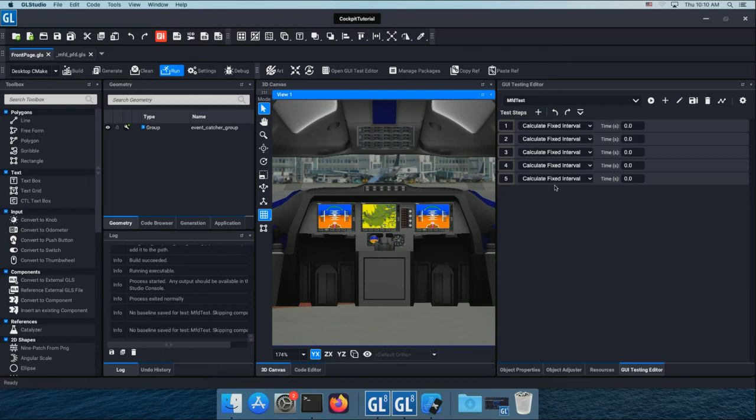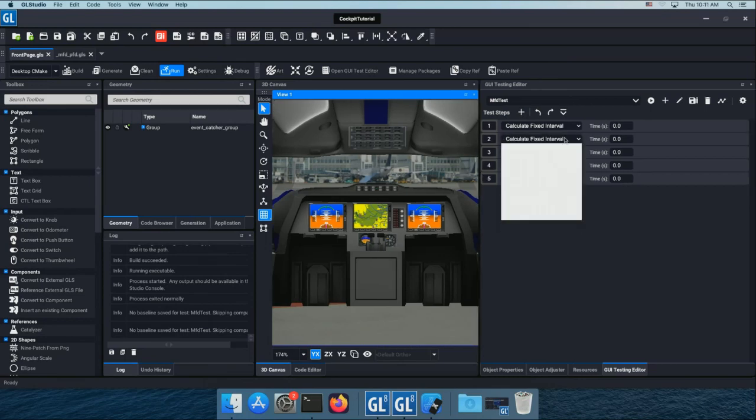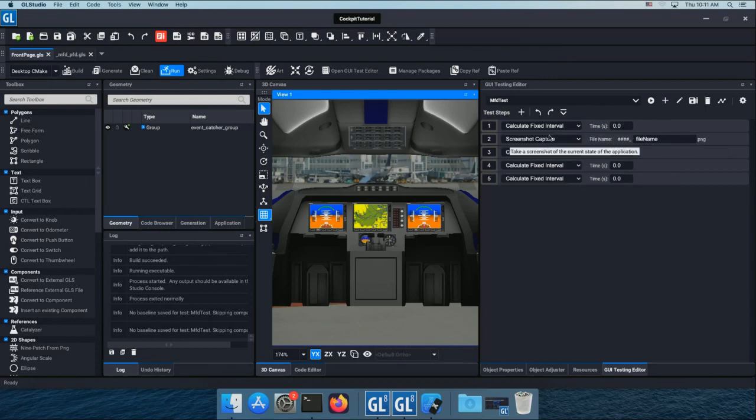So the first thing we're going to want to do is take an image of the starting point of our application. So we'll go ahead and take one of these test steps and change it to screenshot capture. So whenever one of these is triggered, it will trigger a capture of the screenshot, which will be saved for your baseline for comparison. We're going to call this initial. So essentially what we have in our test so far is we're going to call calculate, which will refresh the application and cause the screen to redraw, and then we're going to immediately take a screenshot.